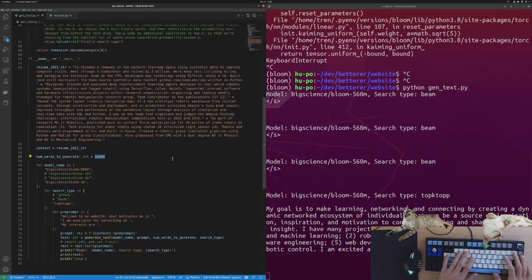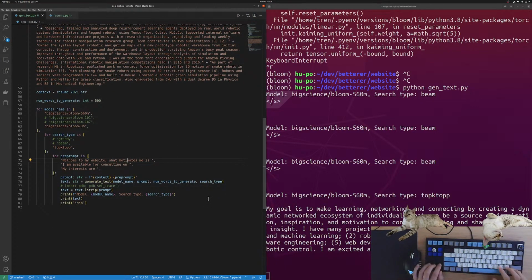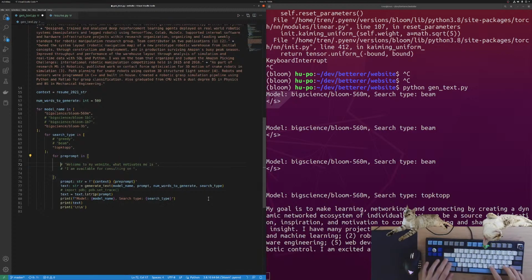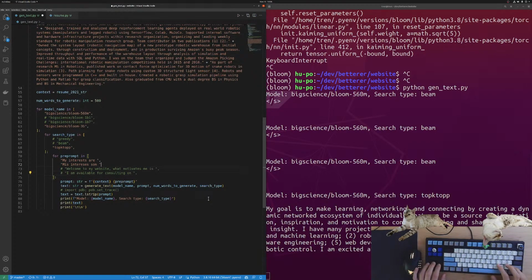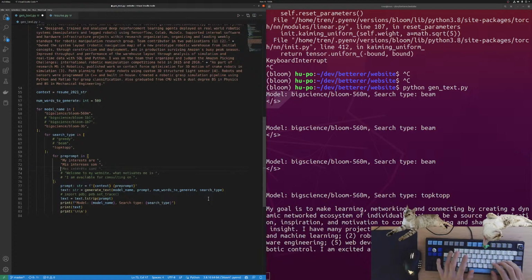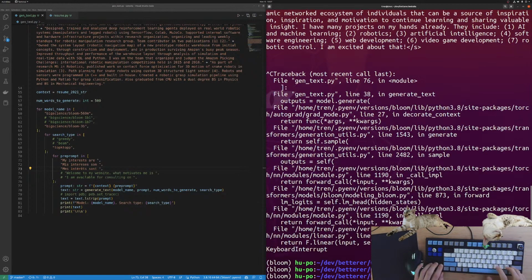Let's reduce this again, make this 500. I wonder what happens if you switch the language halfway through. So my interests are, and then we'll say mis intereses son, and then look at that. GitHub Copilot knows how to get French in there too. So all right, this is kind of dying over here, so we're going to Control-C out of that.